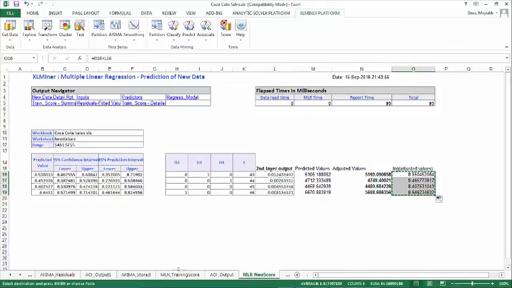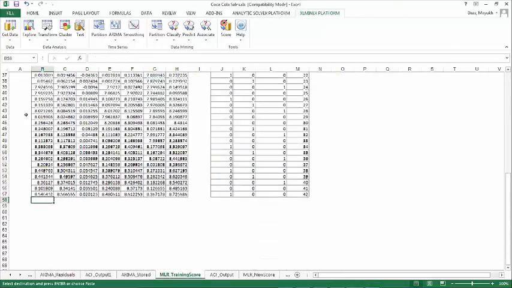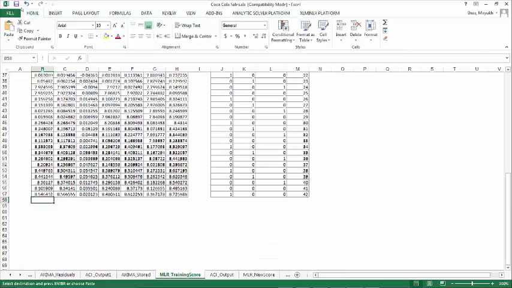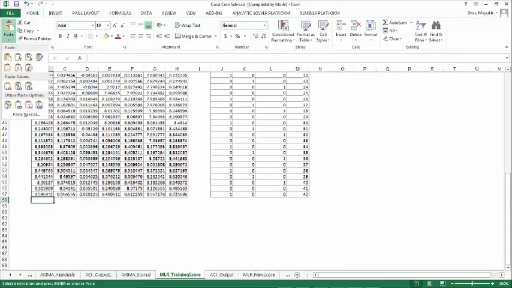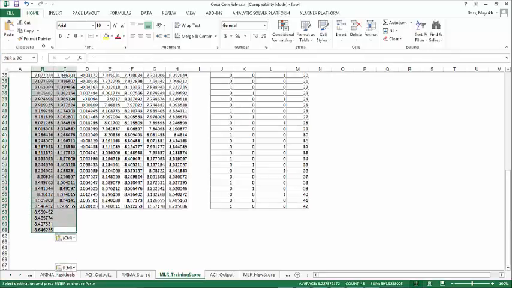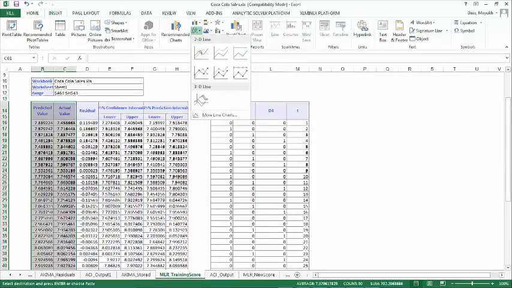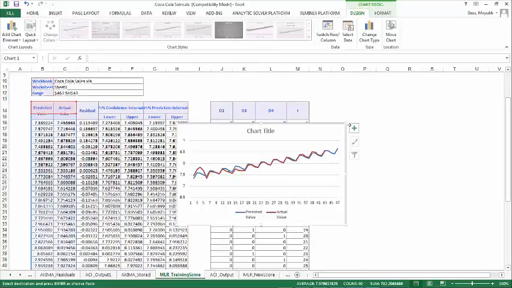Now make sure when you're copy pasting these, there are formulas here, so make sure you paste it just as a value. To do that, you just go to Home, go to Paste, and then say Paste Values. That will paste only the values and not the formula. If you don't do that, you're going to see an error. After that, I'm just going to select those two columns and do the plot.